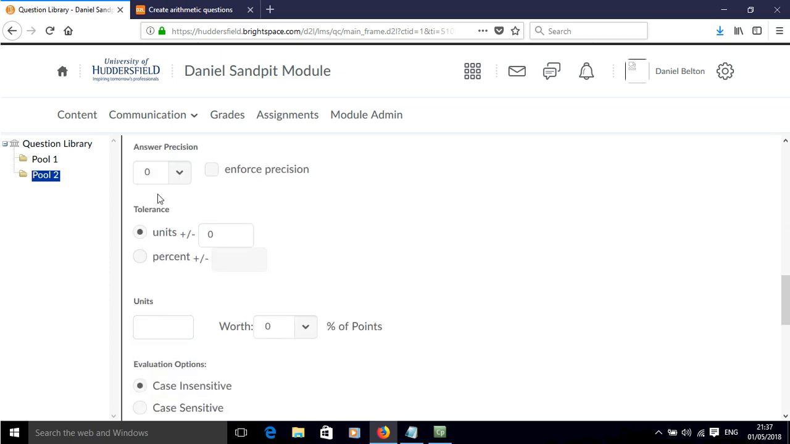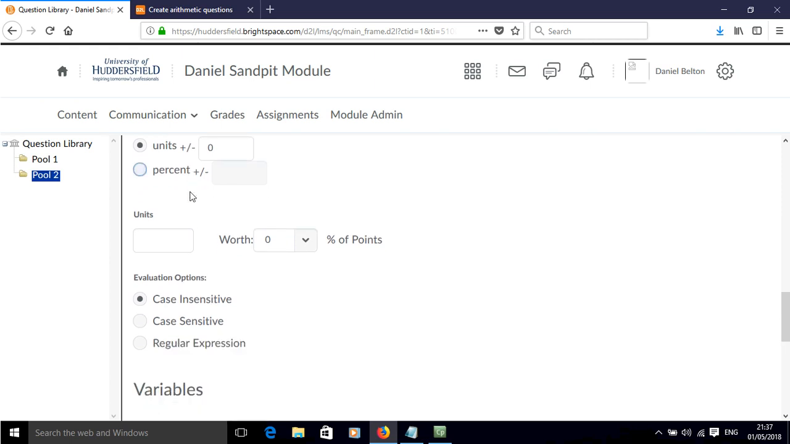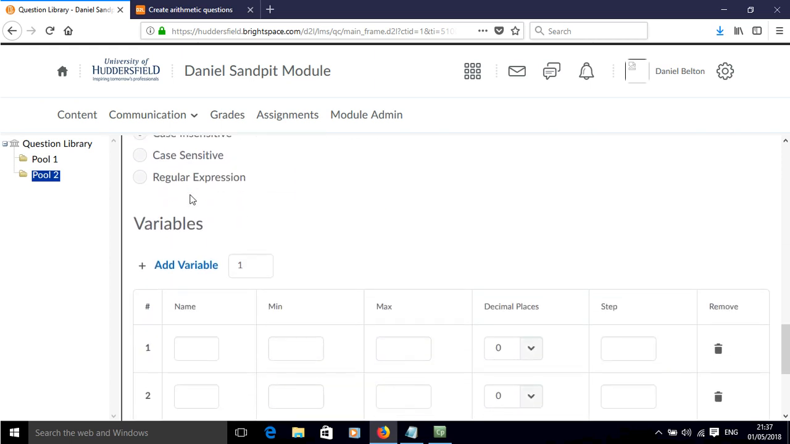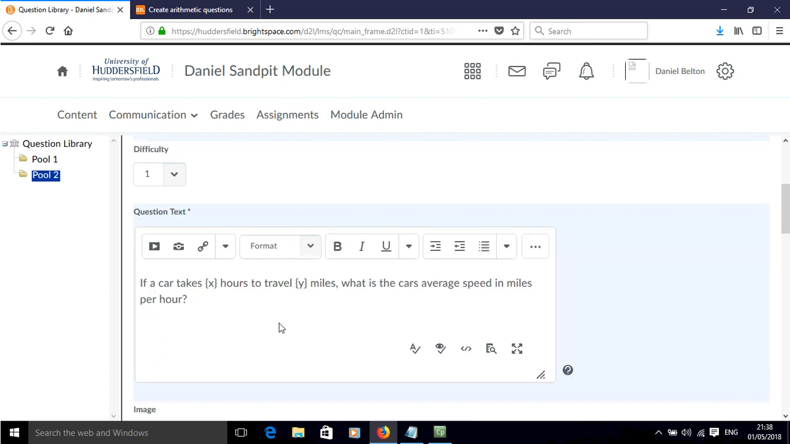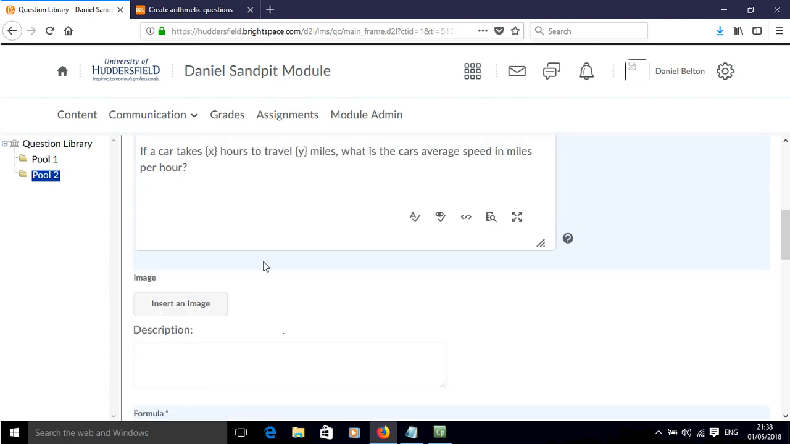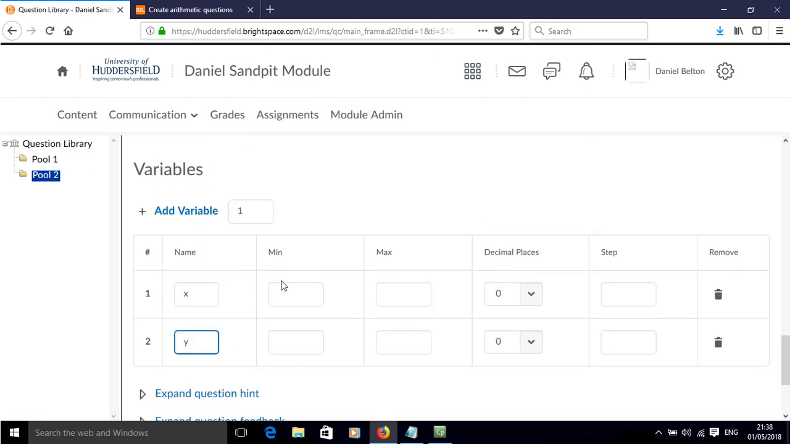and then we don't need to use the tolerance or the units of precision for this question. We're going to leave that, but we do need to add variables. So we're going to have x and y, and if we just come up here we can see x is the time in hours, y is the distance in miles. So we're going to set a minimum of 5 for that, maximum of 10 there, and we'll do that in 5 steps. And then we're also going to go from 500 to 800, and we'll do that in 3 steps.